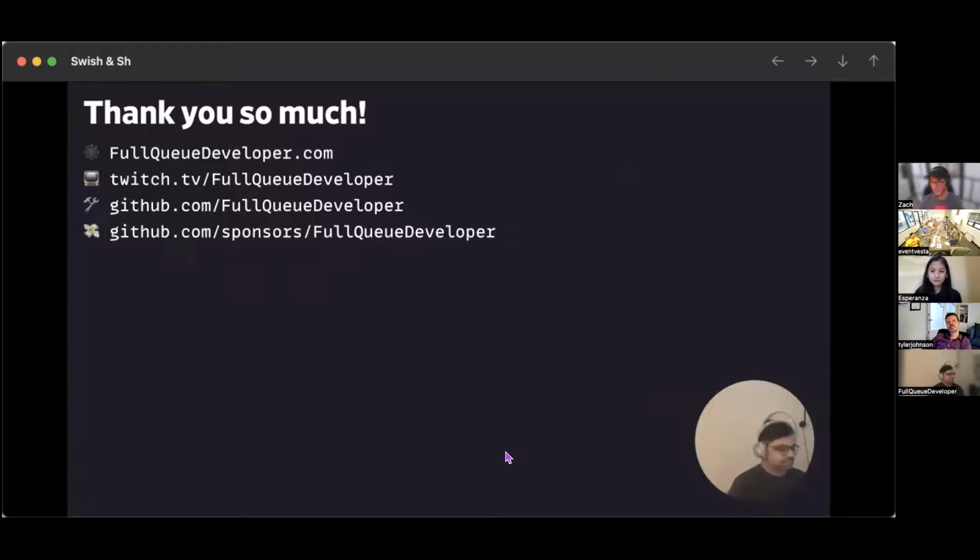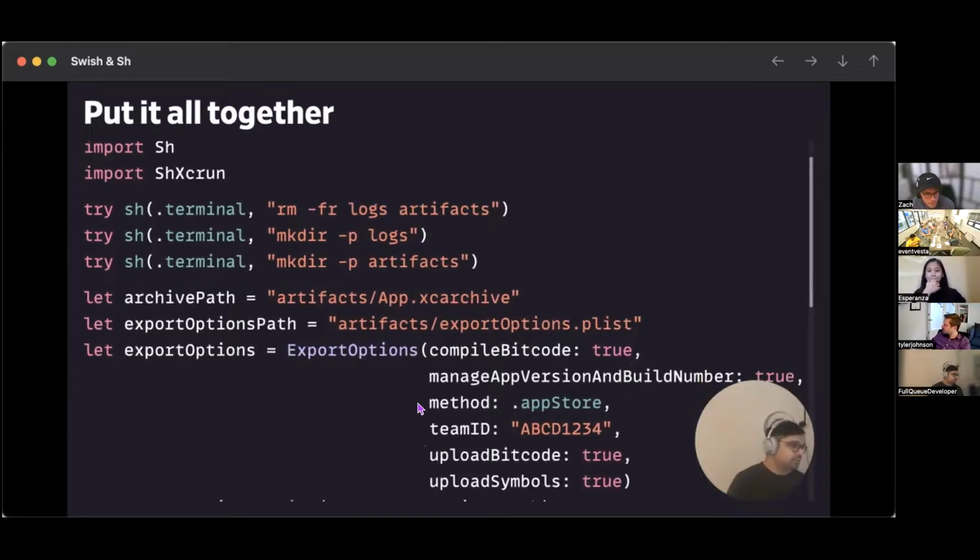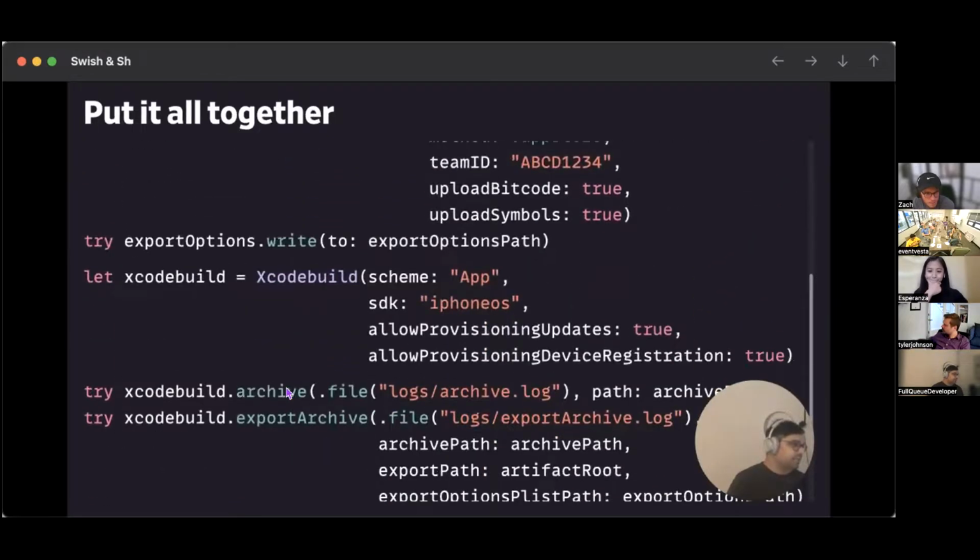What kind of technology do you use under the hood to do the request? Is it just you're executing shell commands underneath the code? SH is a little bit of a library that I wrote. It's a small extension over the Process class from Foundation that basically lets you do stuff like this. And that's what's under the hood for these other calls.